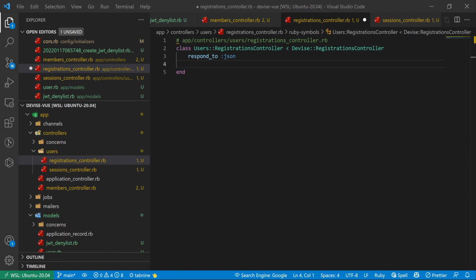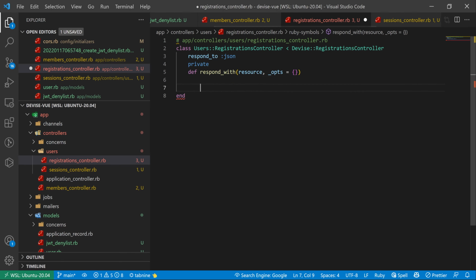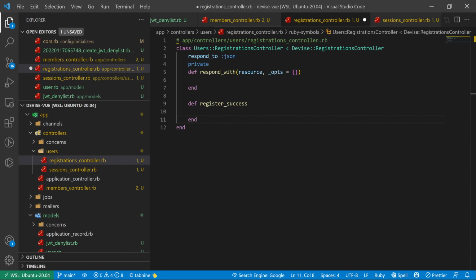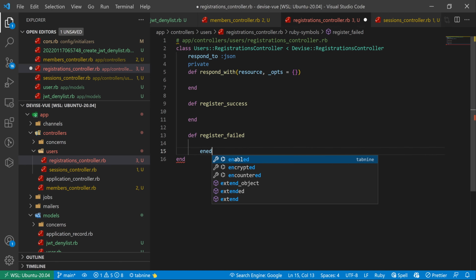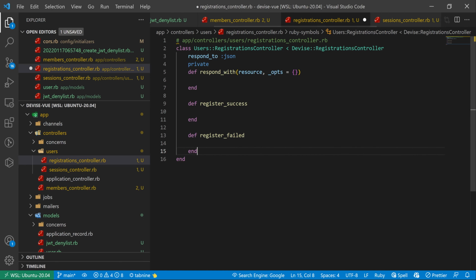And then there's only a couple parts of this that we actually want to override. First thing we want to do is respond to JSON. And then inside of the private area, we want to do a respond_with method. And this is just going to check what happens if we respond to a successful registration or if we have to respond to a failed registration. Both of those are methods that we'll create ourselves.